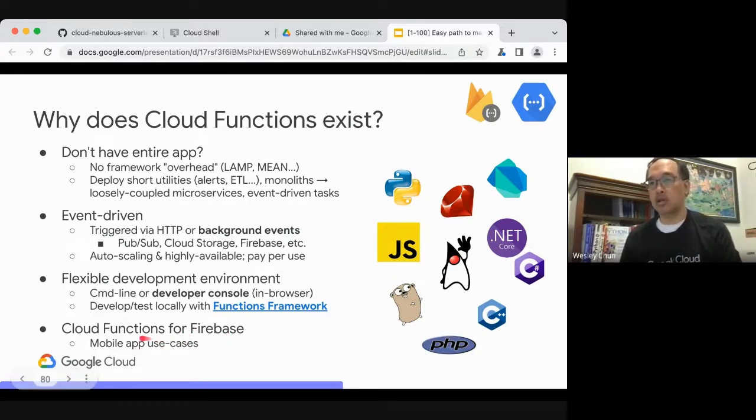I said Firebase because there's another version of Cloud Functions specifically for Firebase, which is our mobile development platform. So if you're writing mobile apps, you're probably going to use the Cloud Functions for Firebase. But if you're doing more cloud-oriented apps, then you'll probably use regular Cloud Functions.